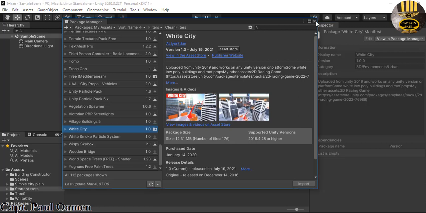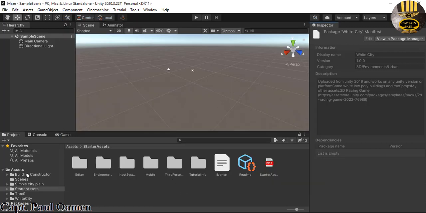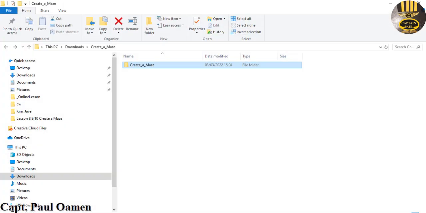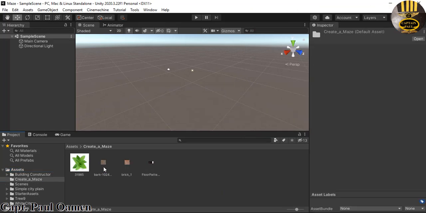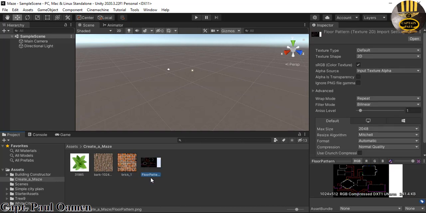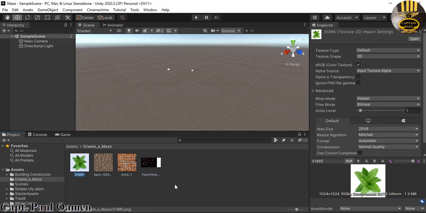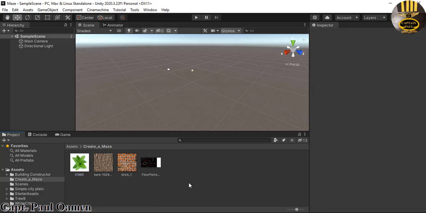I'm going to close that. The other thing that I'm going to need is some bricks and some patterns. So let's go straight into my own folder. I'm just going to drag that, dump it right there. There, in here I have some patterns that I can use. I only need 1 and 2, so I can delete these ones if I want. Alright, now let's continue with the development.